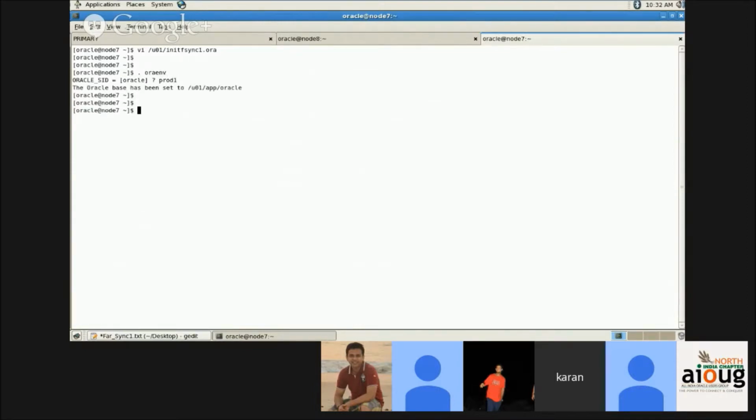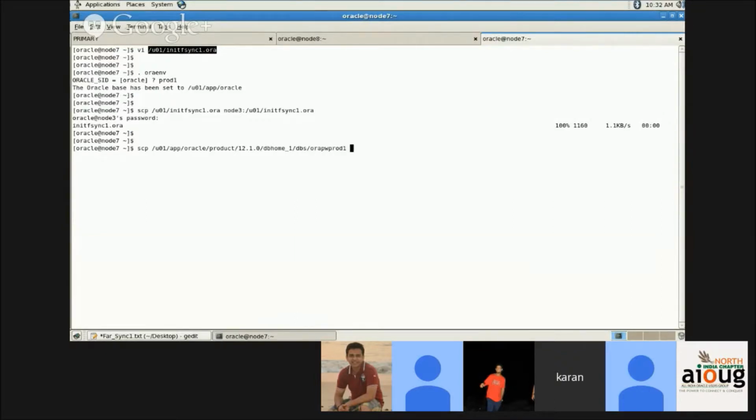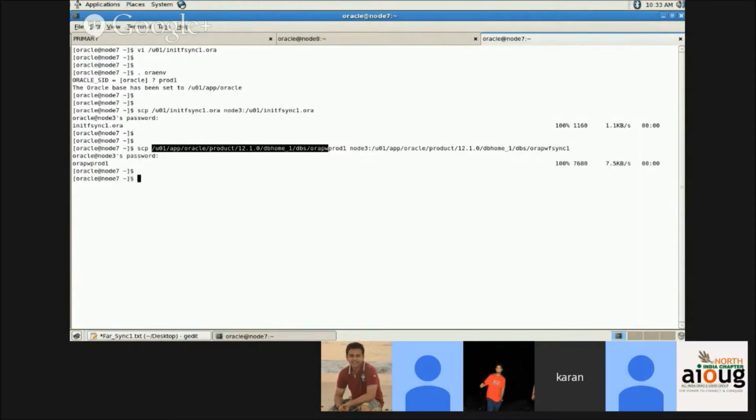Okay, so what else do we need? We need to push the password file as well. So I'll quickly ship it without wasting time. Let's ship it to node 3. Ship the password file, the pw prod, to node 3. The home location is same. This is the advantage of having the same location. You have no issues of directory names. And fsync1, perfect. So we will be shipping the control file as well.